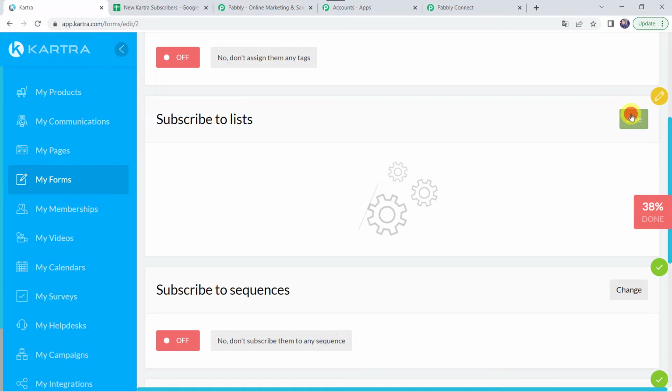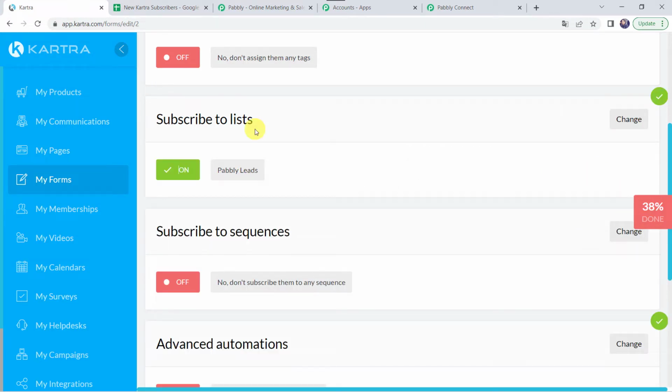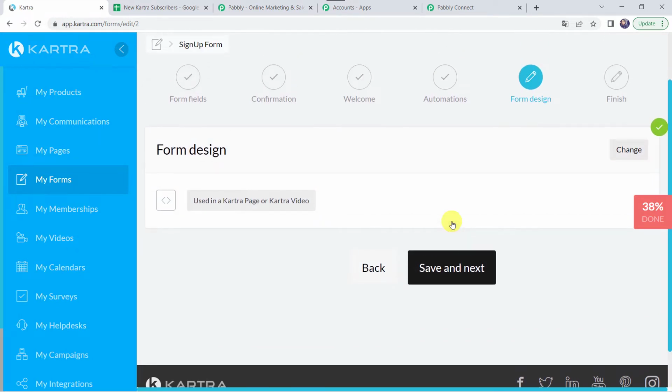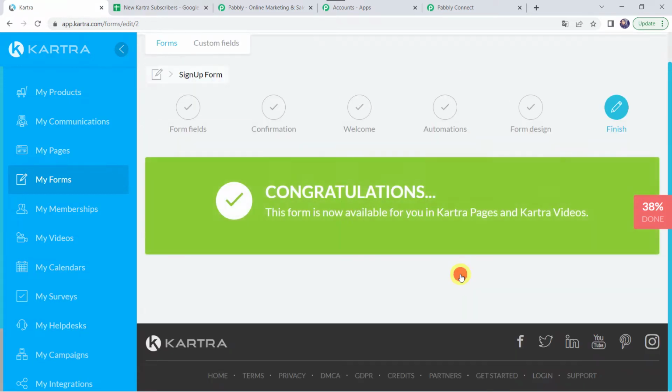Then click on save, and the subscribers will be added to this particular list, and here we can find this option as on now. Okay, now let's click on save and next. So here you have a form design, so you can design a form as per your requirement. Let's click on save and next, and congratulations, this form is now available for you in Kartra pages and Kartra videos. Okay, so the form is set up now.